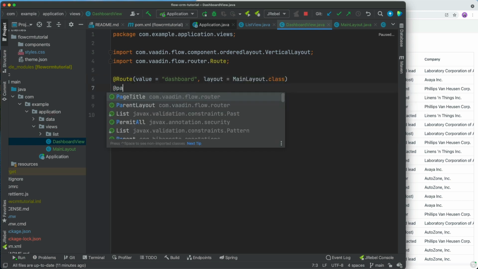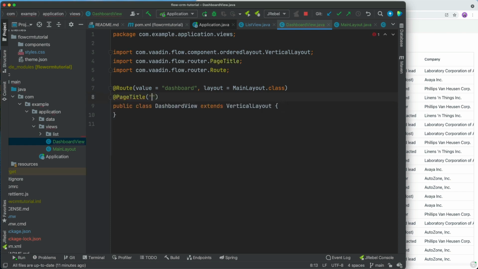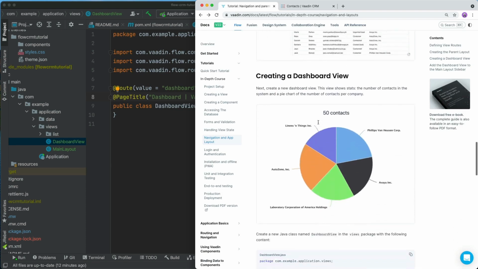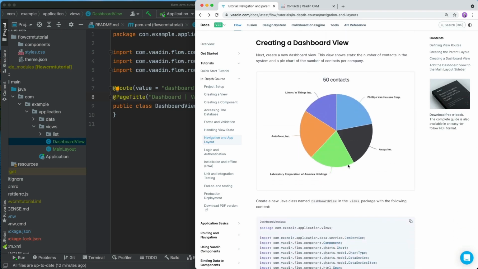We're also going to give this a page title. This will be dashboard. We'll have the same Vaadin CRM. All right, so the dashboard view, if we kind of look at what we're aiming to do, will look something like this. So we'll have the amount of contacts we have in our system, and then a pie chart showing how those different contacts are split into different companies.